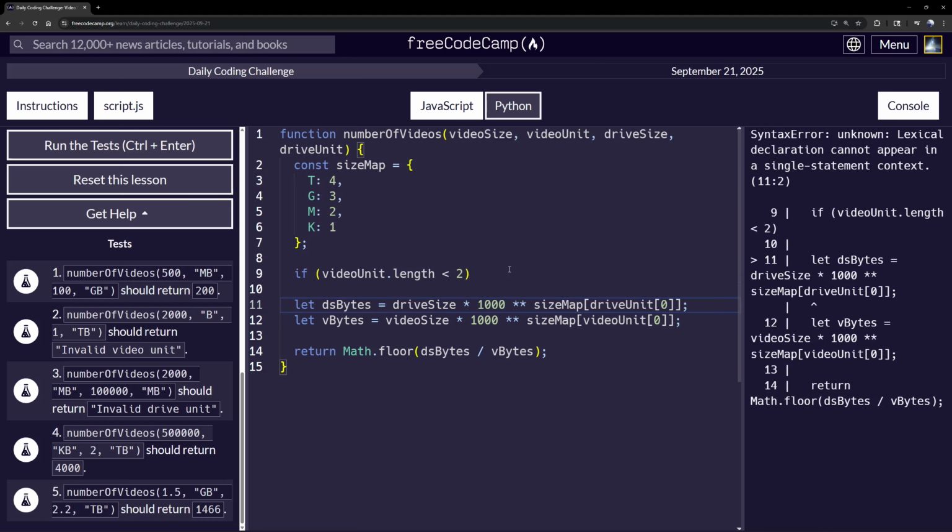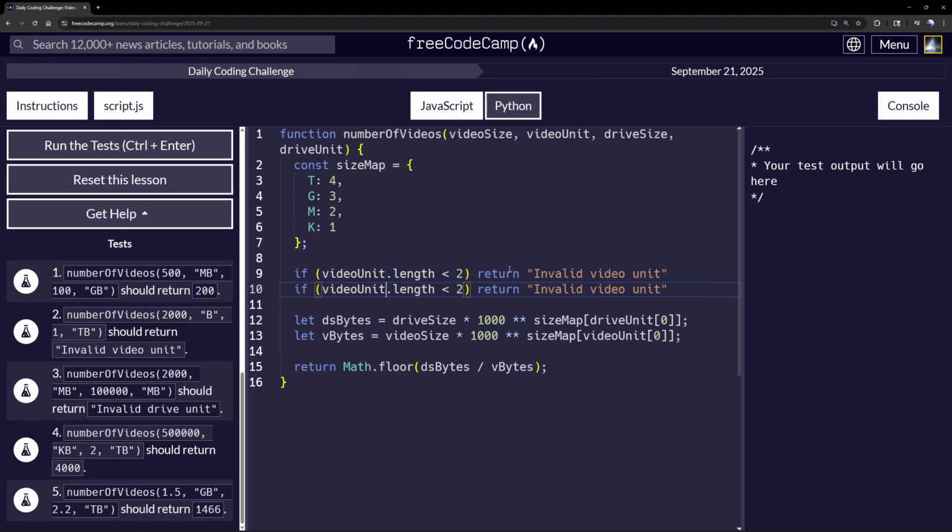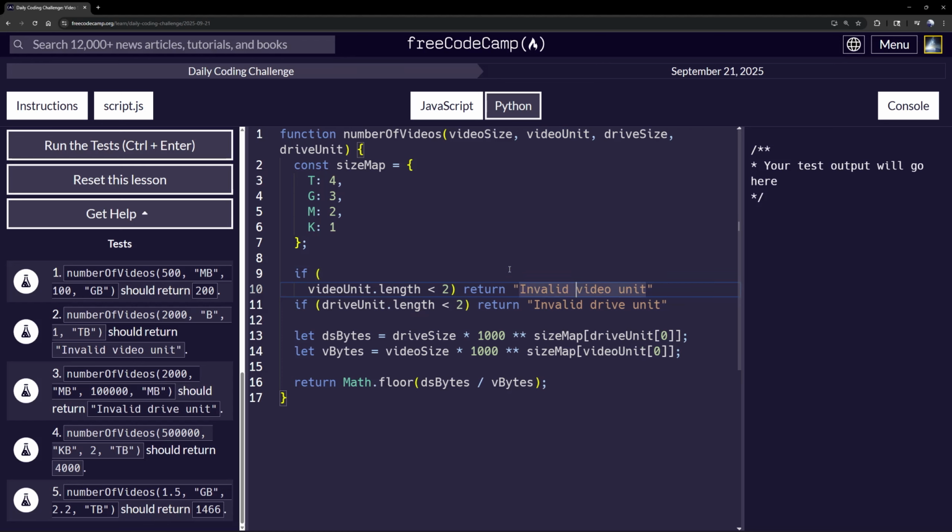I'll just put this on the same line. Okay, simplify that. And now if video unit length is less than 2, we want to return that string, invalid video units. And same thing for our drive size, drive unit, I should say. Drive unit, and then our string is invalid drive unit. And we need one more conditional in these.